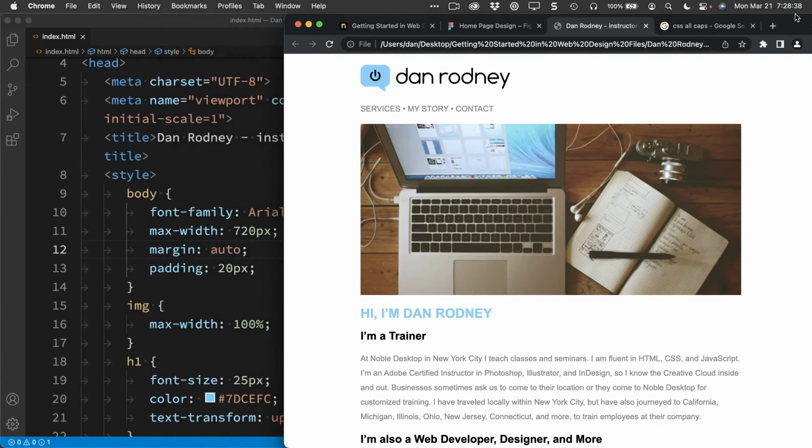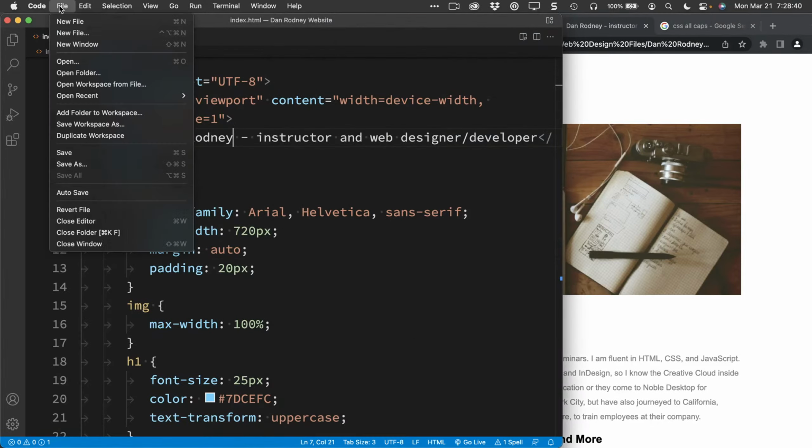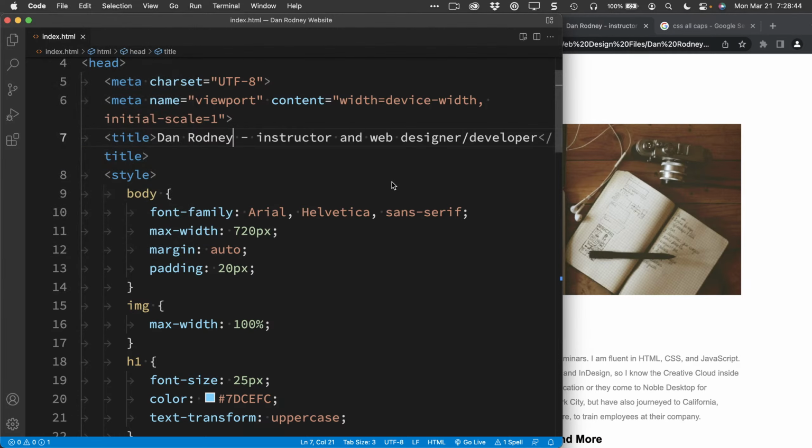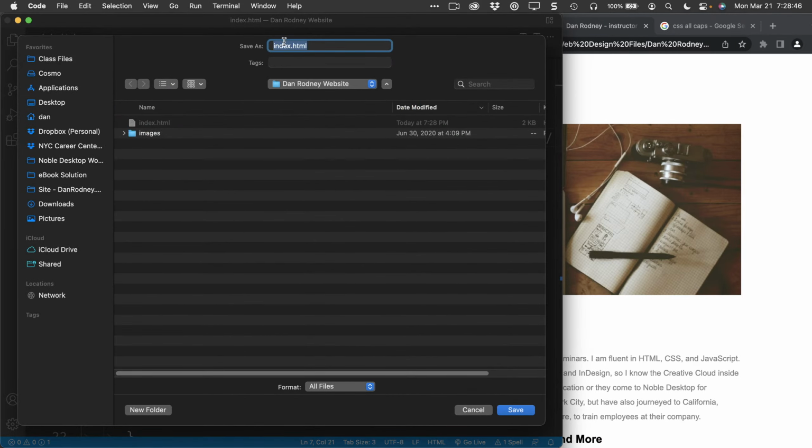So let me save this page as to make a second page and then upload it so the site goes live. So I'm just going to do a save as, and I'm going to give this a second name. See now, index, that's your home page. This other page, I can name whatever I want. So I'm going to make a contact page.